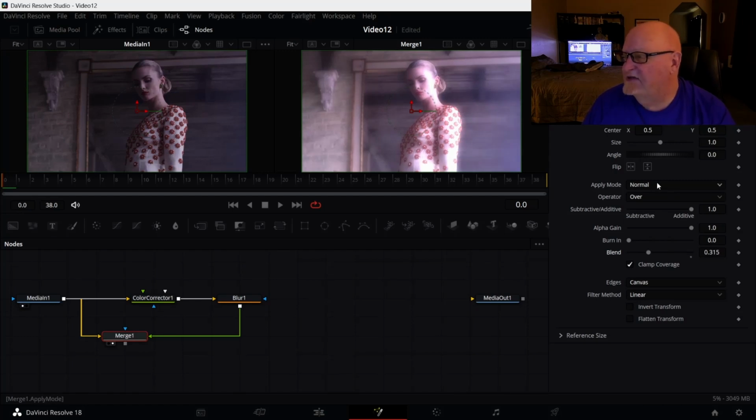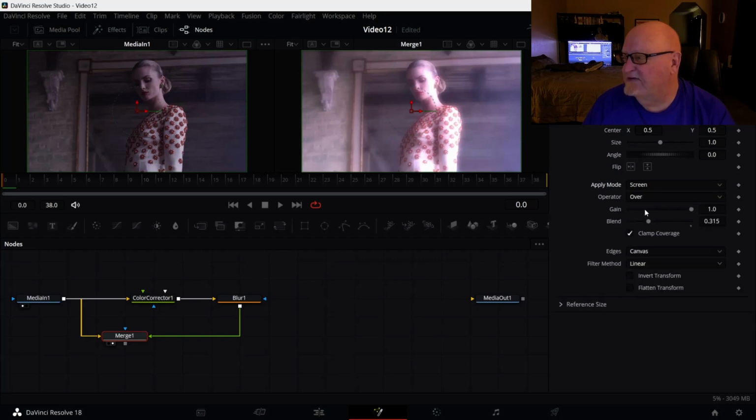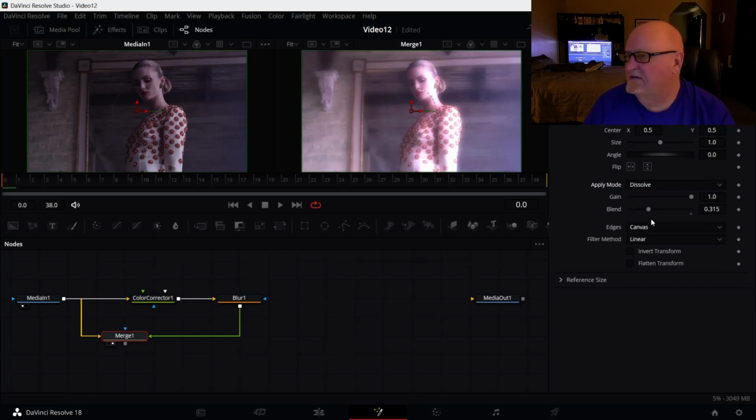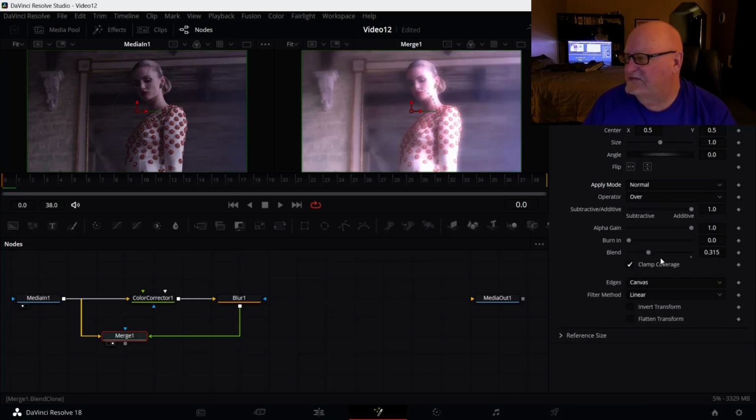And then the other way was with apply mode. There's a couple of things that you can do, a screen application. The apply mode is DaVinci's ease for filter. Okay, dissolve. I don't know. I think that this is better down here, so I'm just going to leave it that way. And in the spirit of merging things, let's try one more merge and then we'll call it good for the day.